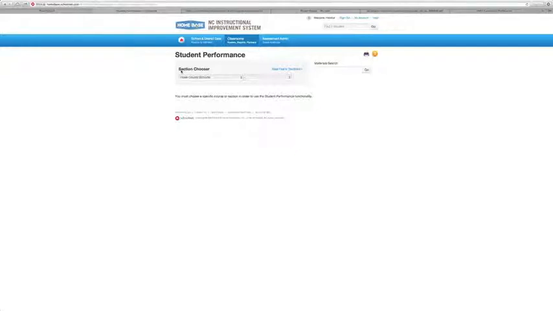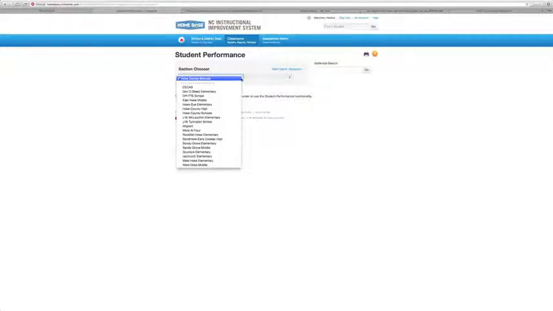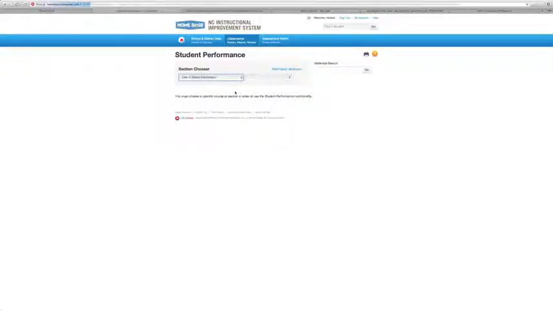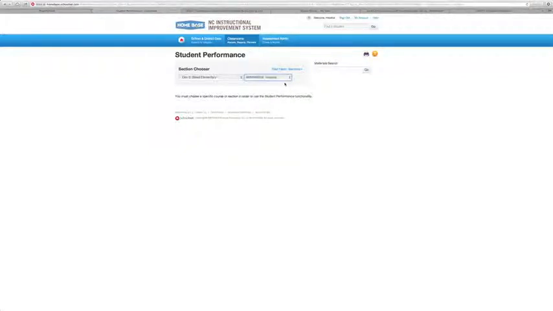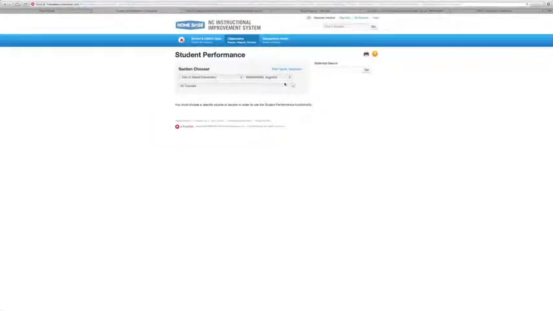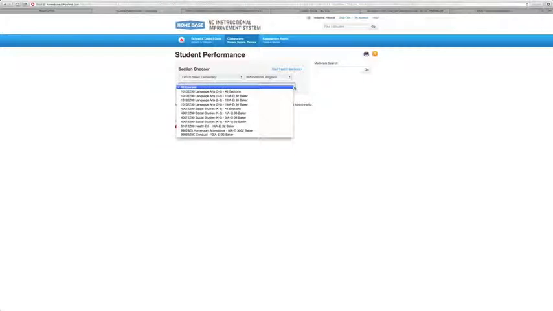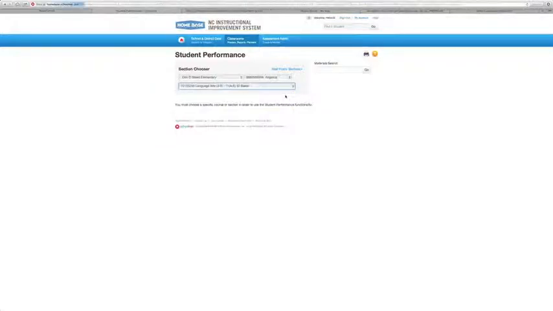When you do that, if you're assigned to a school, your school should be there. I am going to choose Don Steep, since it's the first elementary school on here. And then I'm going to select a section, and we'll start with Miss Baker's section here. And then it's going to ask me which course of that she teaches, and so I'm going to go with her language arts class, her first one.